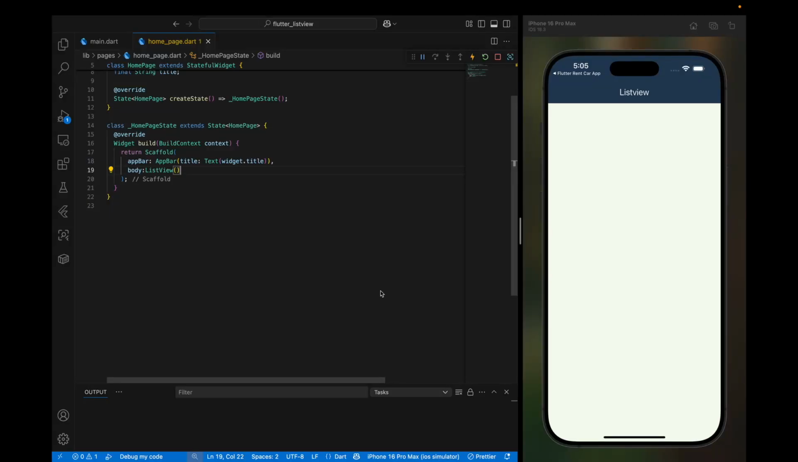In this video, let's master how to work with the ListView widget. You can use the ListView widget when you want to display a list of items. For example, you have a list of products, and when a user clicks on one, you can go to a detail page. For that, you can use the ListView widget.